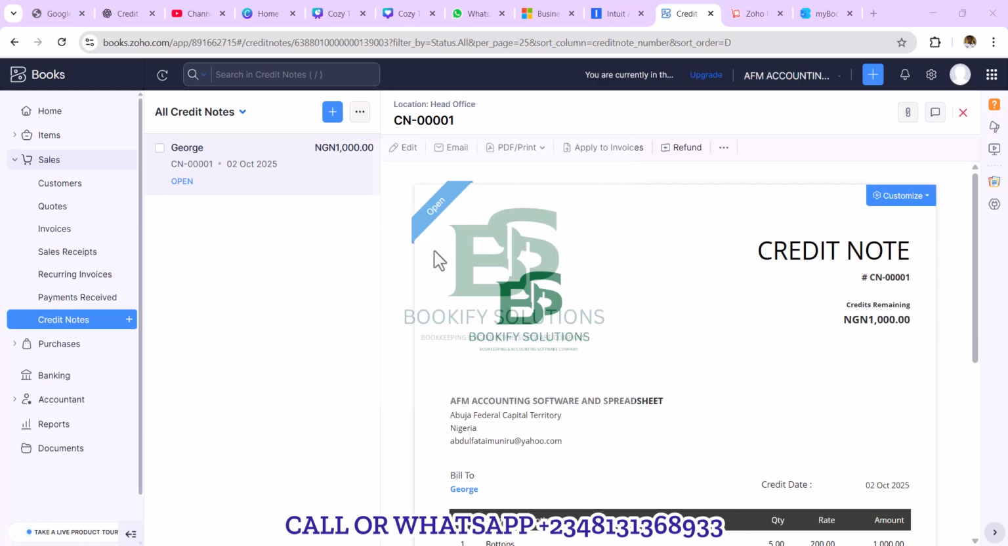Okay, so the next thing to do is let's check our report to see how it affects our report. But before then, it is just showing us a return. We have options here to email this to the customer. You can also still edit this if there is any correction you need to make. You can also print as PDF, or save as PDF or print, right? You can also apply this to an invoice or request a refund.